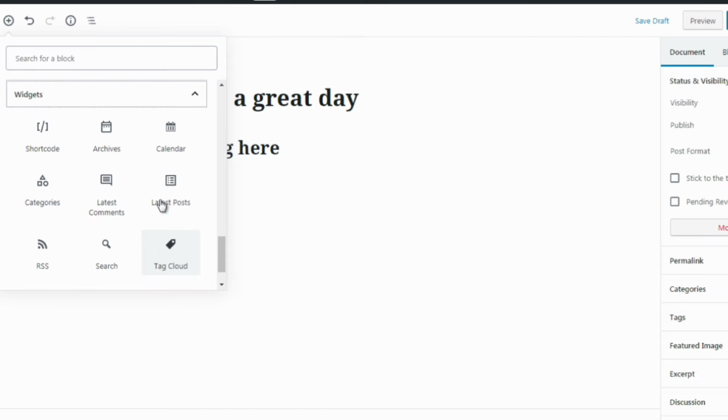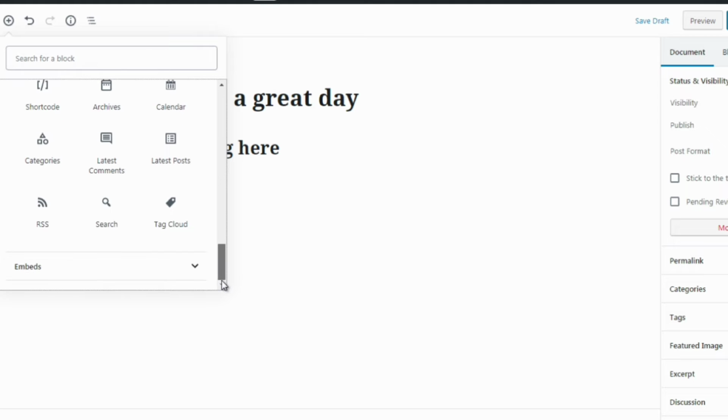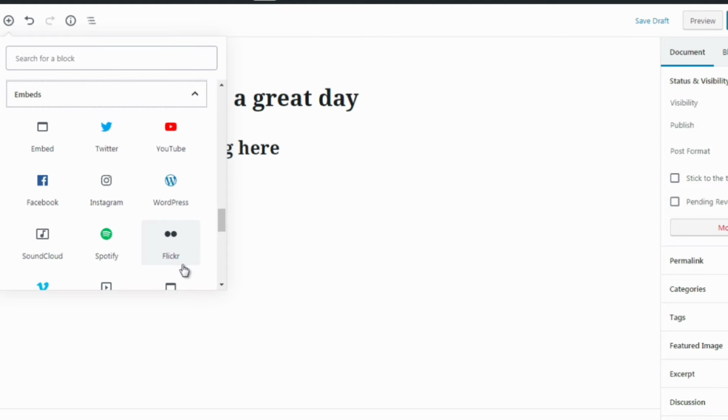And we have widgets, we have the shortcode, we have archives, calendar, latest posts, latest comments, categories, RSS, search, and tag cloud. And then of course we have embed. So this would be something that you would use if you have, say for example, a YouTube video. You could come here, you could click on the YouTube icon here and embed a video. So same with these other ones.